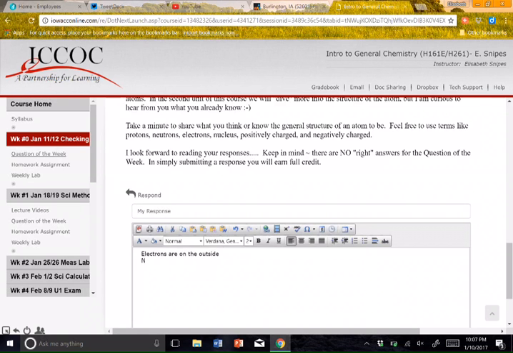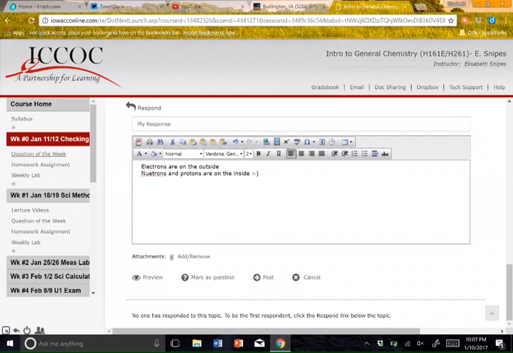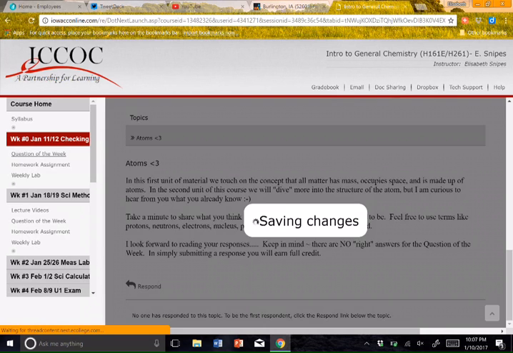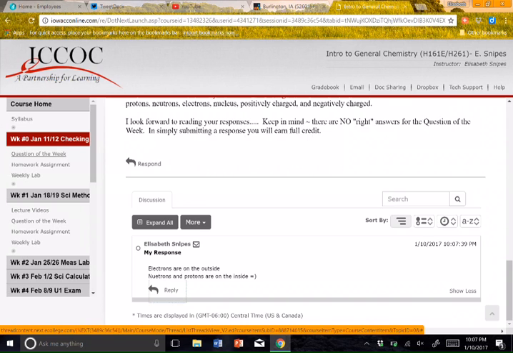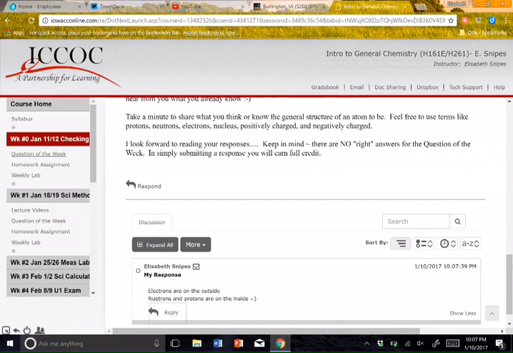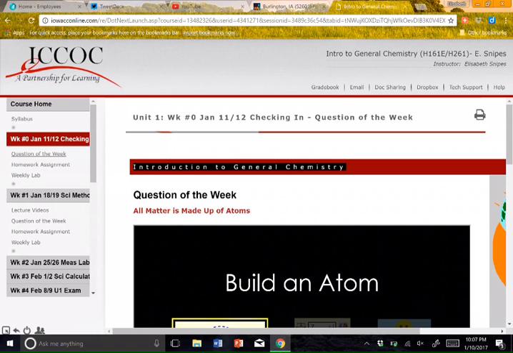And neutrons and protons. And if you don't know this, that's fine. Just make it up as you go. For now, protons are on the inside. Smiley face. And then I can go ahead and push submit, post, and it's there. So, yeah, I think that is it for now. Again, you can't break it, so feel free to roam around and let me know if you have any questions.